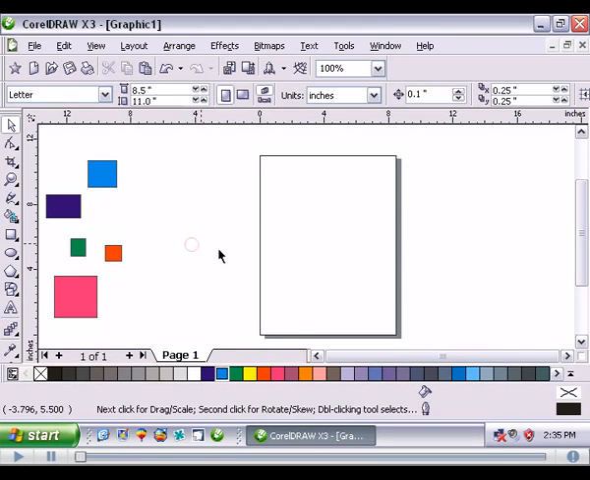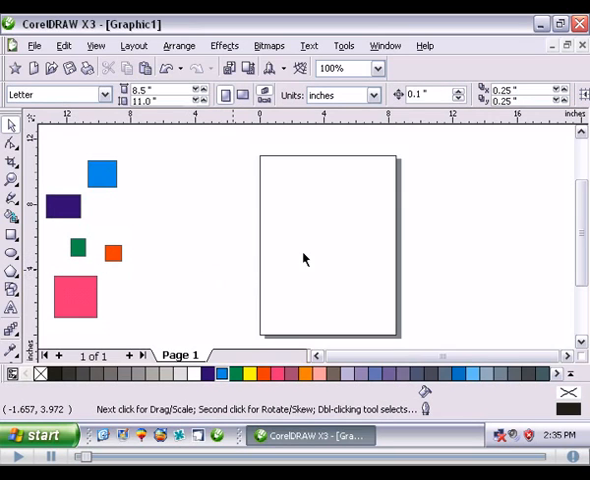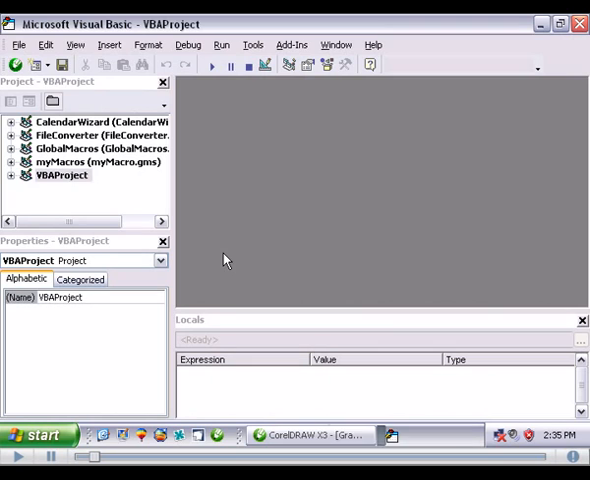Everybody, John here. We're going to make a very simple macro to increase the size of these shapes. And this macro is also going to show you some basic steps on using a form in your macro. So first thing we do is Alt F11 on your keyboard brings up the Visual Basic Editor.